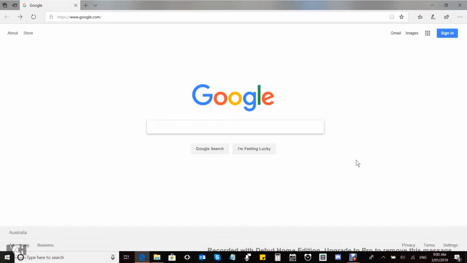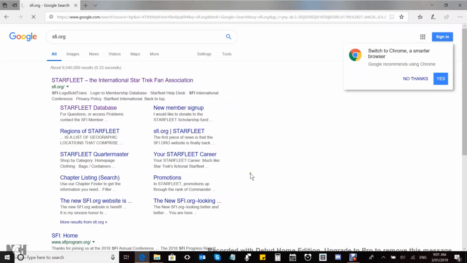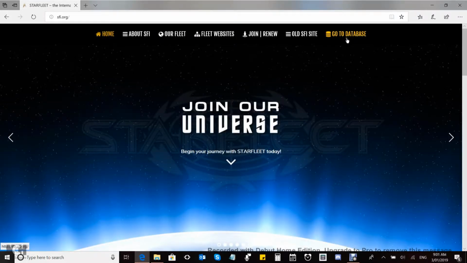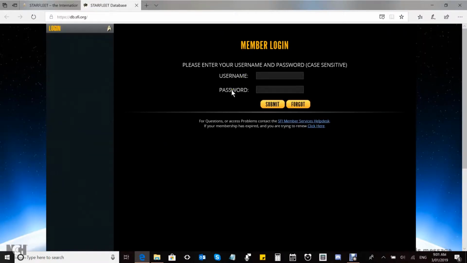Now, firstly, you've got to go into your internet browser, type in sfi.org, and click on the top one again. Now on the top bar, the toolbar, go to database and click on that, and it will come up to username and password. Now I have both of these for everybody, so I will send them out. Just be careful when you're putting the username in, it is case sensitive, and so is the password, so just be very cautious about that.